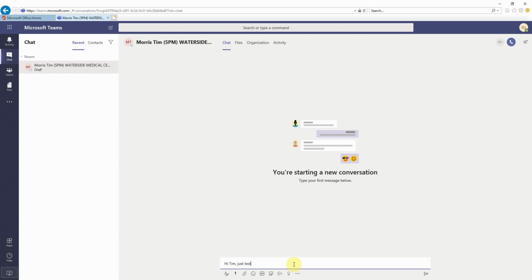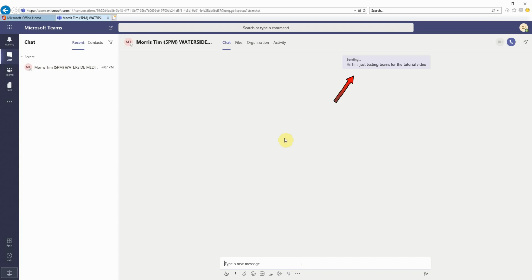In the current chat, you can start typing. And when you're done, either press the little paper aeroplane in the bottom right hand corner or press the enter key on your keyboard. Once that is sent, it will appear in the chat log. You will notice a little tick next to it, which confirms that it is sent. And when the person has viewed it, it will turn into an eye.